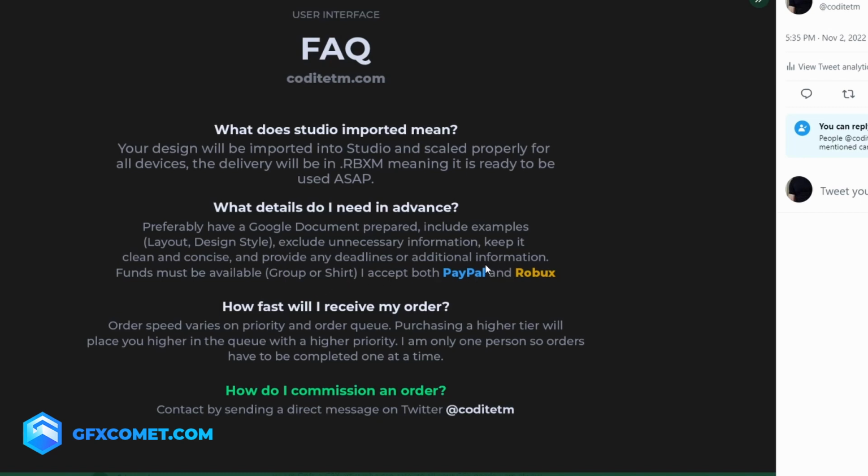Okay, how fast will I receive my order? Order speed varies on priority and order queue. Purchasing a higher tier will place you higher in the queue with a higher priority. I am only one person, so orders have to be completed one at a time. So yeah, that's self-explanatory, right?